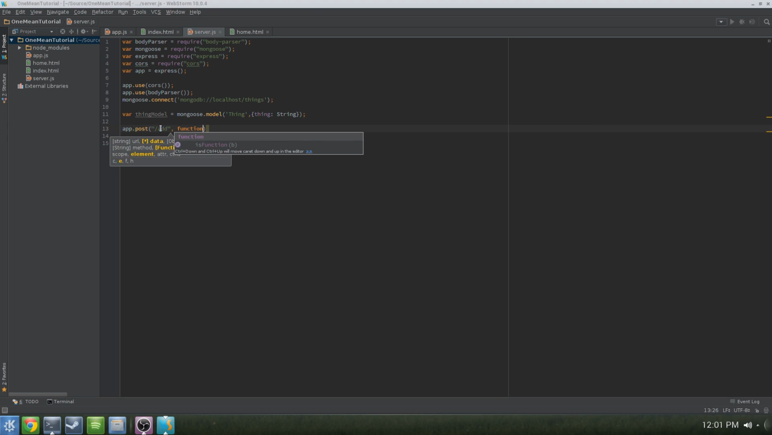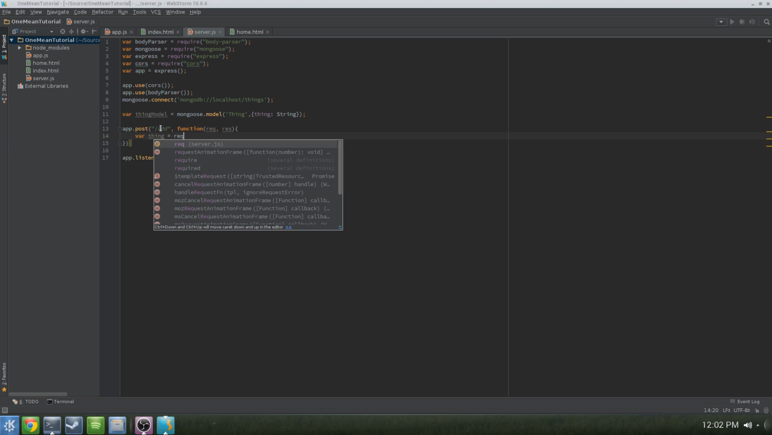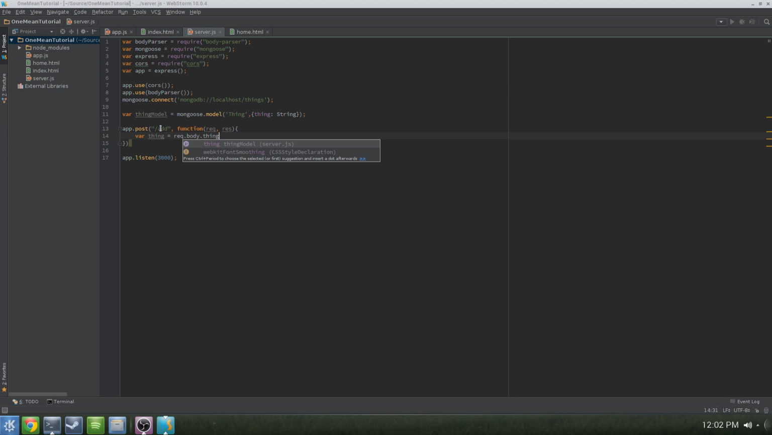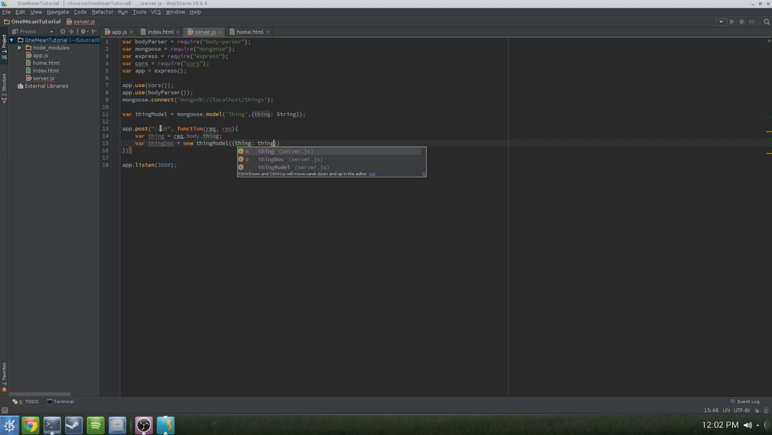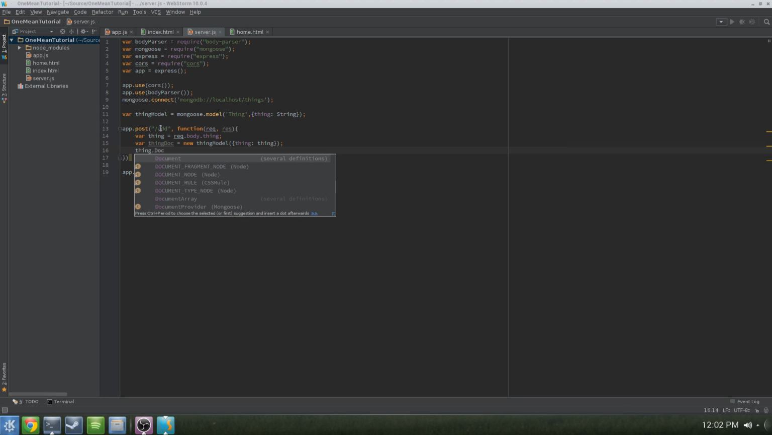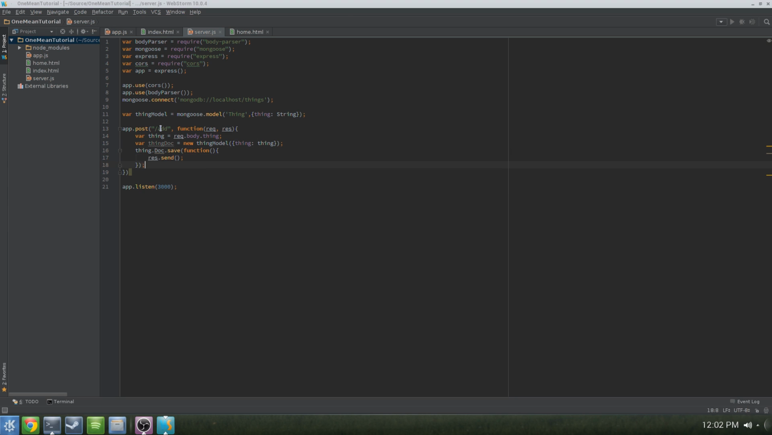Second parameter, we're going to pass in a function. We're going to have a request and a response, and within the post we're going to declare a new variable called thing. The thing is going to be equal to the request.body.thing, which is referring to our model that we declared above. Under the variable called thing, we're going to have another variable called thingdoc. This is our document that we're persisting into Mongo. So we're going to call this one var thingdoc equals new thingModel. Then we'll pass the schema, which is thing is a thing. And then under that, we'll do thingdoc.save function. And then within the brackets, we'll do res.send. And that's our post method.